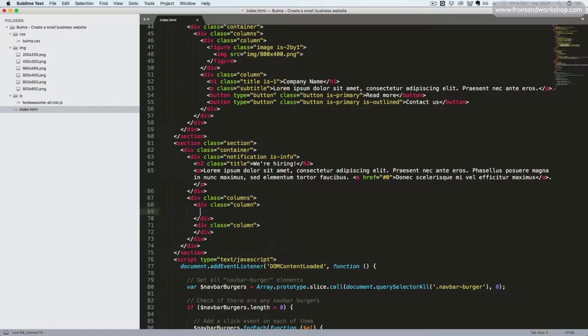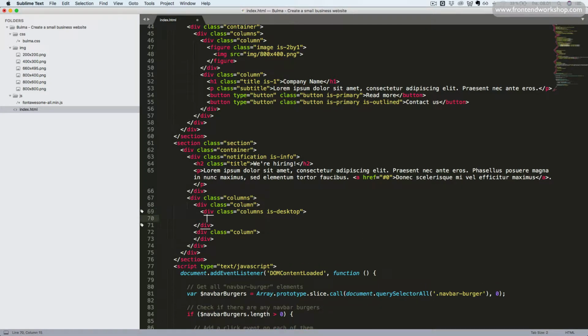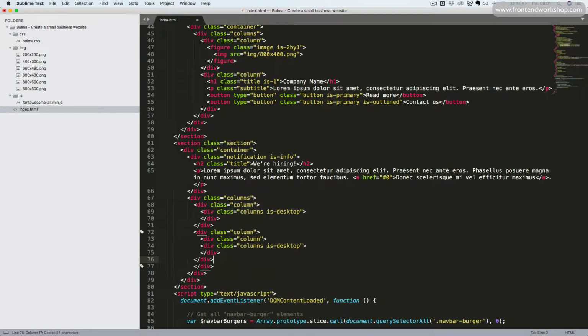Now inside this we want to add one more grid. So we add a div tag with the class columns, and since we only want this to behave or change on desktop, we also add the class isDesktop. If we didn't add this class, it would change into a column for tablet size. We'll copy this and paste it in here as well.